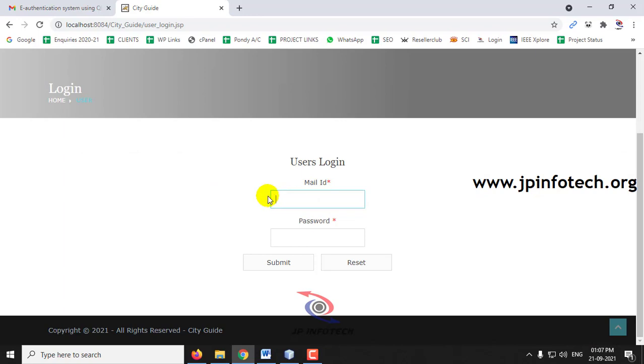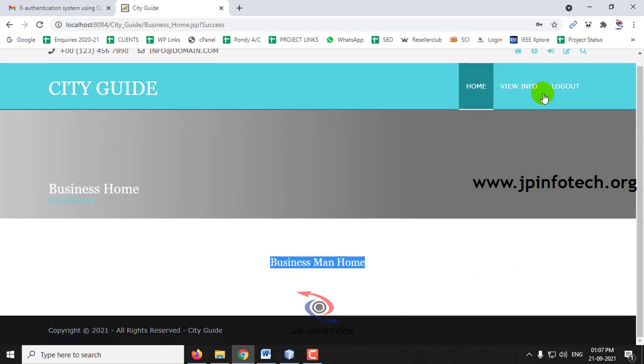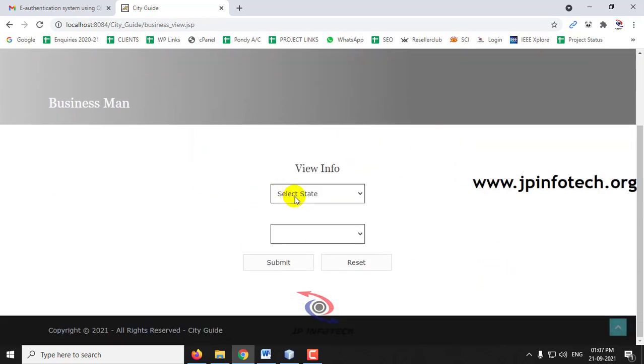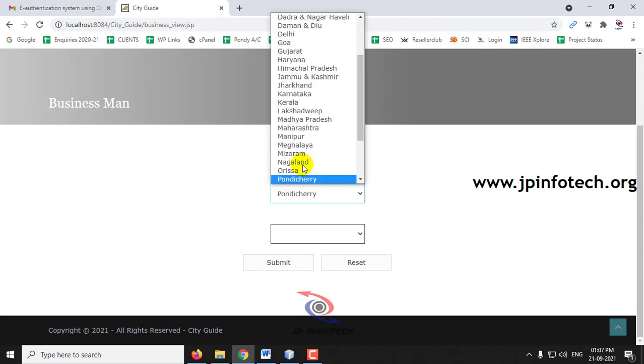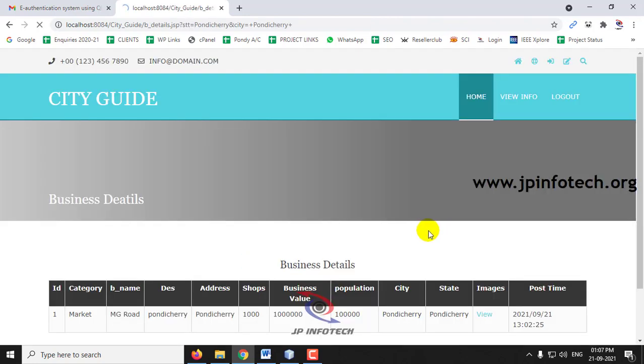Now let me go as business, jpbiz@gmail.com, and click submit. Now you can see it has been navigated automatically to the businessman homepage. You just go to view info. Here you can select the place. So let me go for Pondicherry and click Pondicherry and click submit.